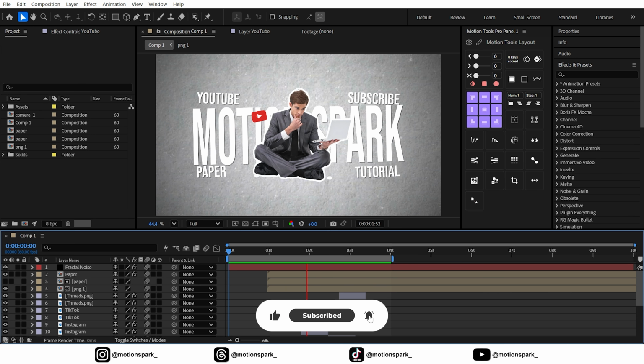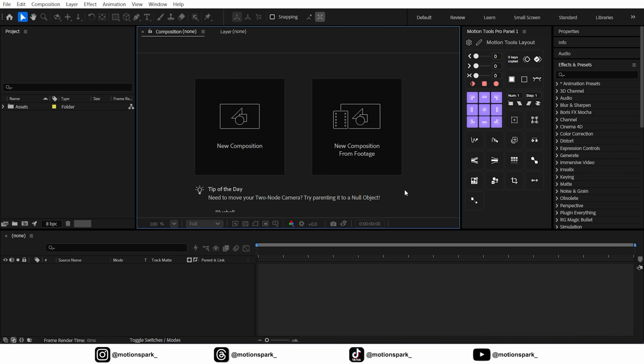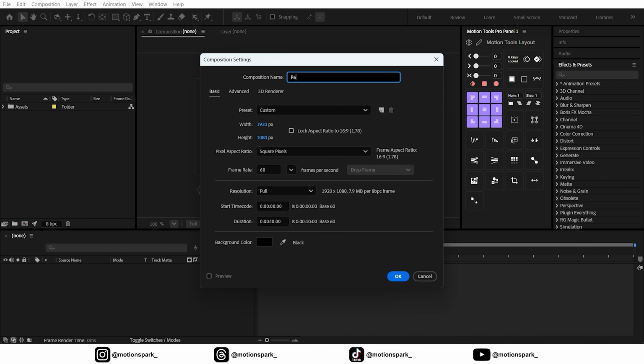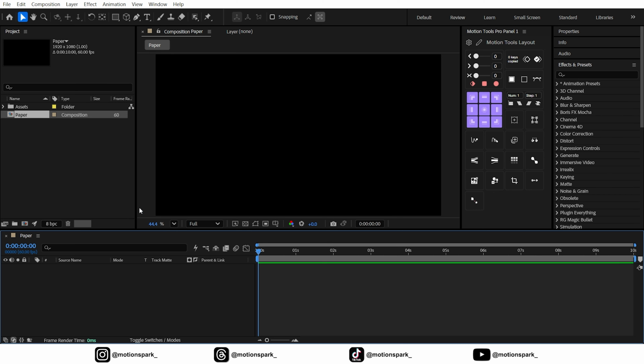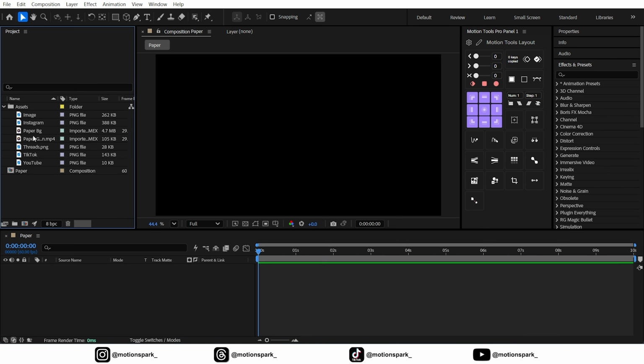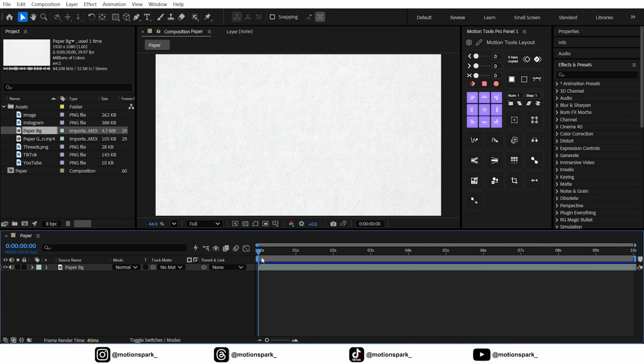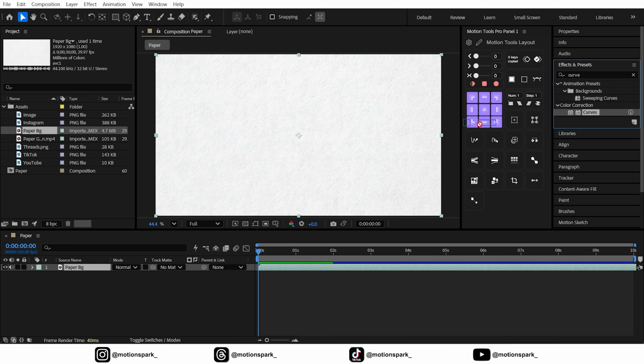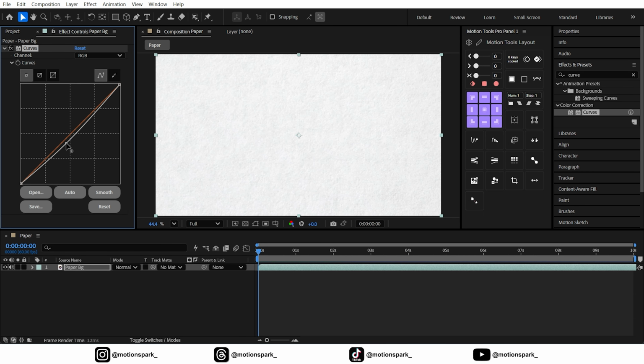If you're ready, let's jump straight into the tutorial. Now first, let's create a new composition and give it a name. Then, drag our paper background video into the workspace. Here, the background whites look a bit too strong. To fix this, apply the curves effect to the layer and slightly reduce the brightness of the whites.